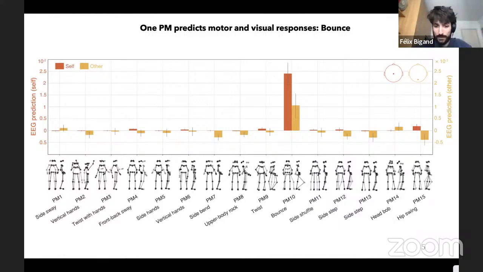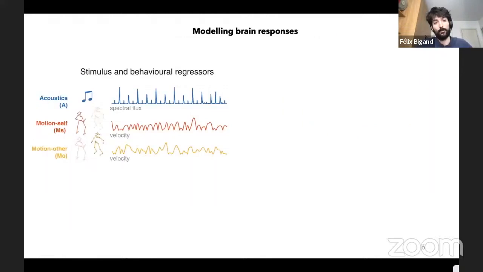So then when we see this, we say, okay, we can use only one time series now in the model, which is bounce, the time series of bounce. And so we have a simpler model where now we're trying to predict the brain activity from acoustics, my bounce movements, and the bounce movements of my partner.